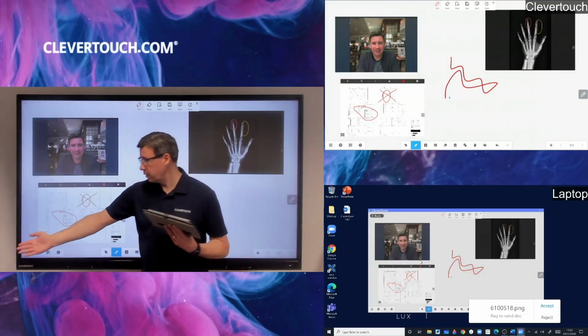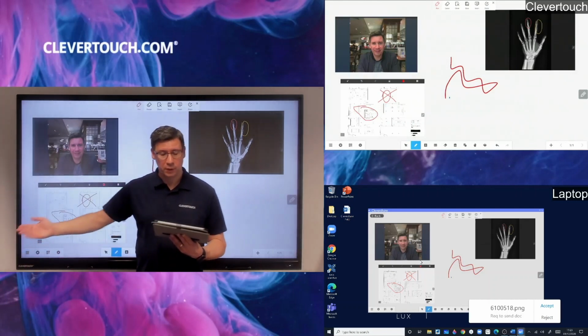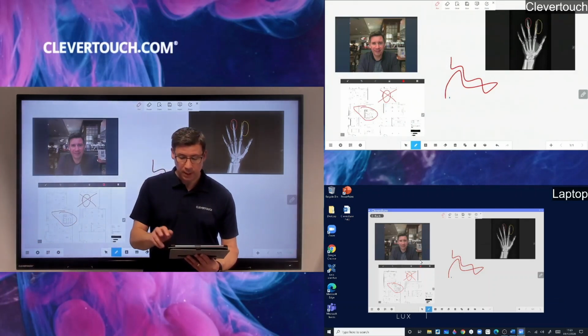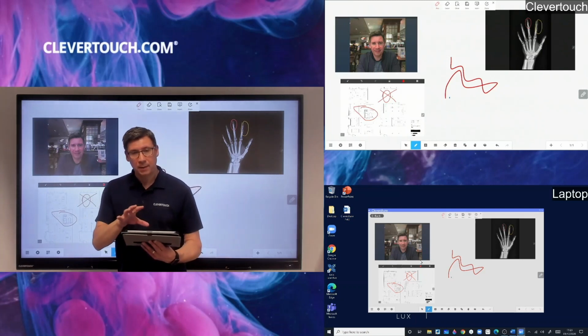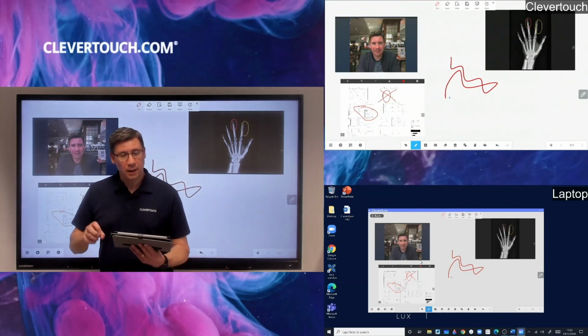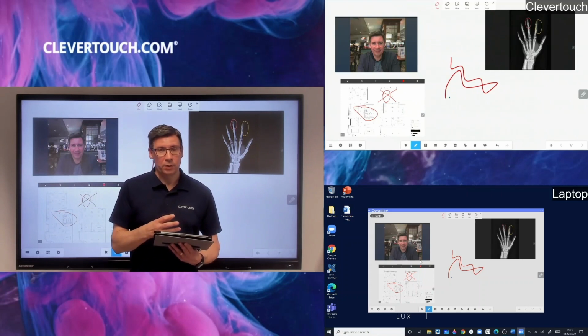You'll then see a message like this, saying, do you want to accept, do you want to reject? The same is happening on my iPad. I'll accept that. Once I accept that, it goes into your photos, your library, and you can access that anytime you want.